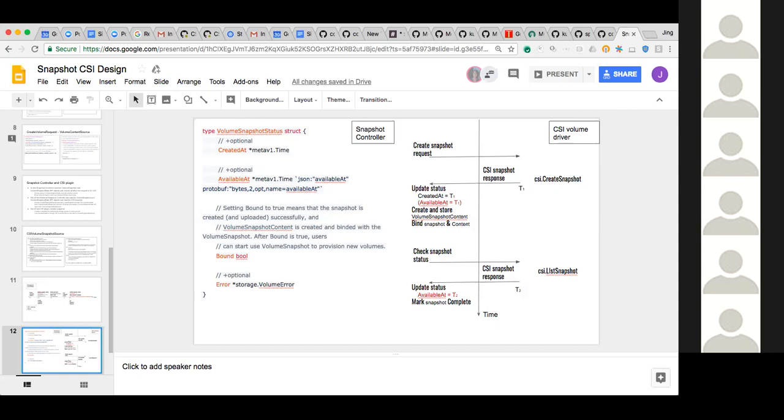So adding this boolean value seems okay for everyone. What's the name? Any suggestions for this? We can use complete. We can use bound. Ready. Any preferences? Bound is used in PV/PVC. Yeah, it's nice to keep the consistency. I would go with bound.